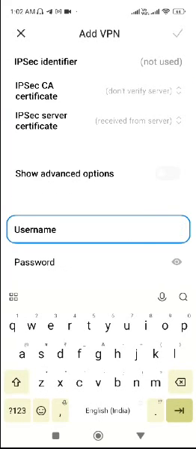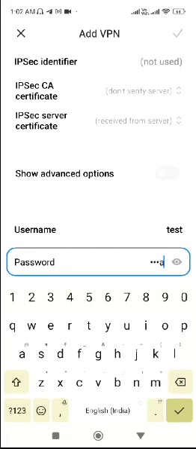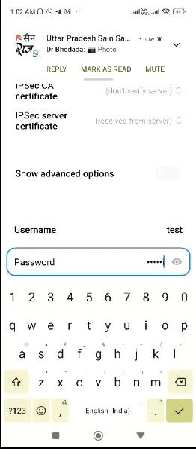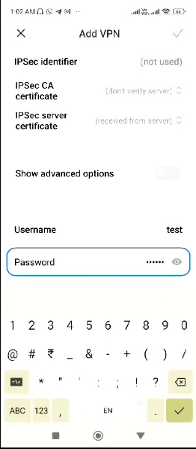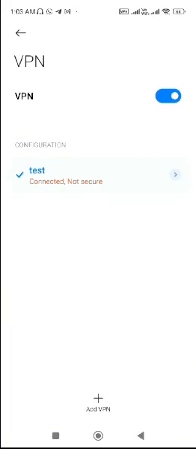Username: test, password is 123456. And server address. Successfully.